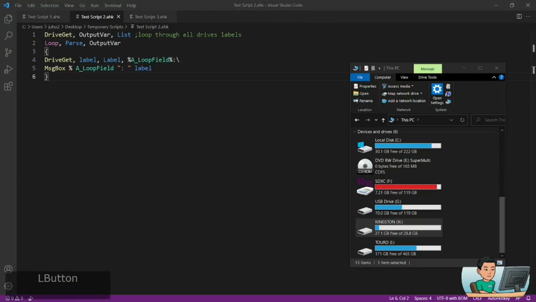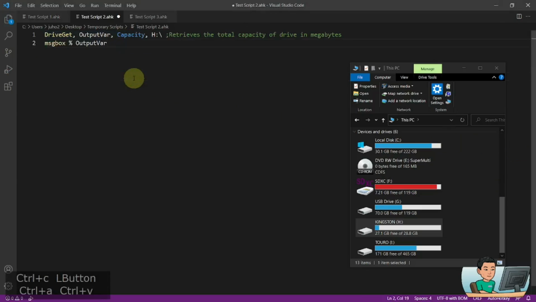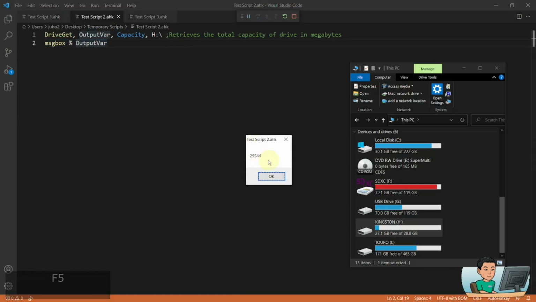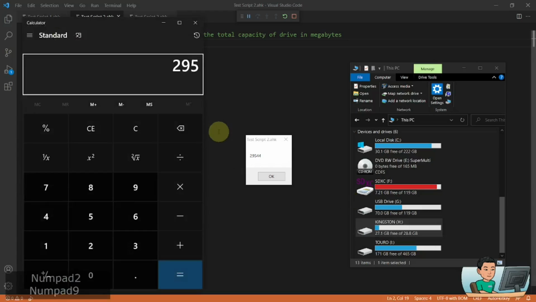If you want to get the total capacity of any specific drive, then you can use this Capacity subcommand, where you will get the value in megabytes. So 29,544 megabytes relates to this one here, so 28.8 gigabytes. If I do a real quick calculation, 29544 divided by 1024 gives me the number of gigabytes, which matches this figure here.